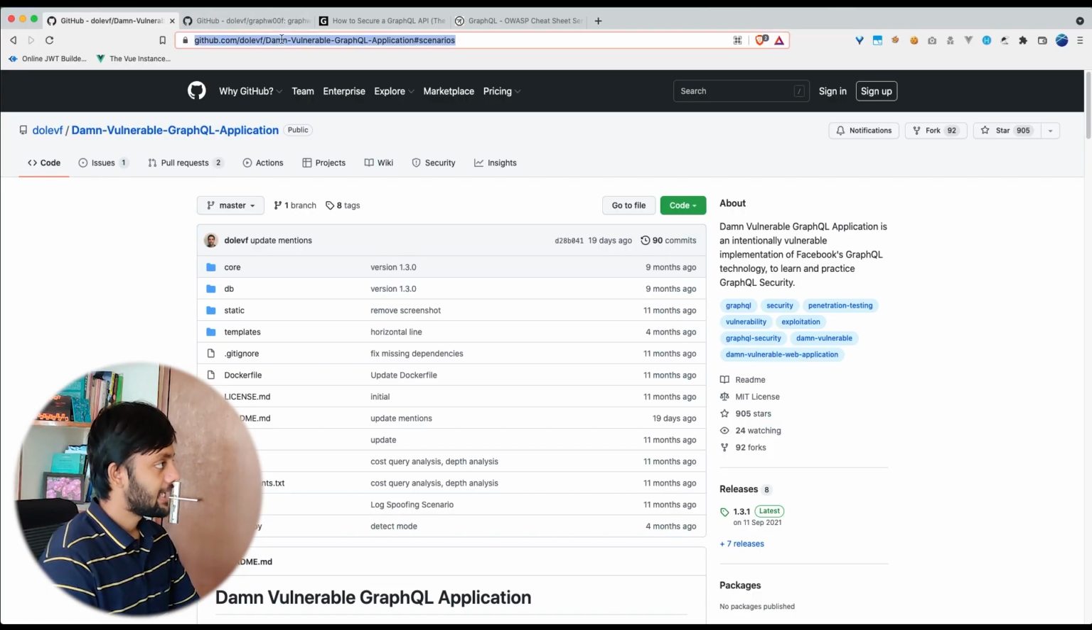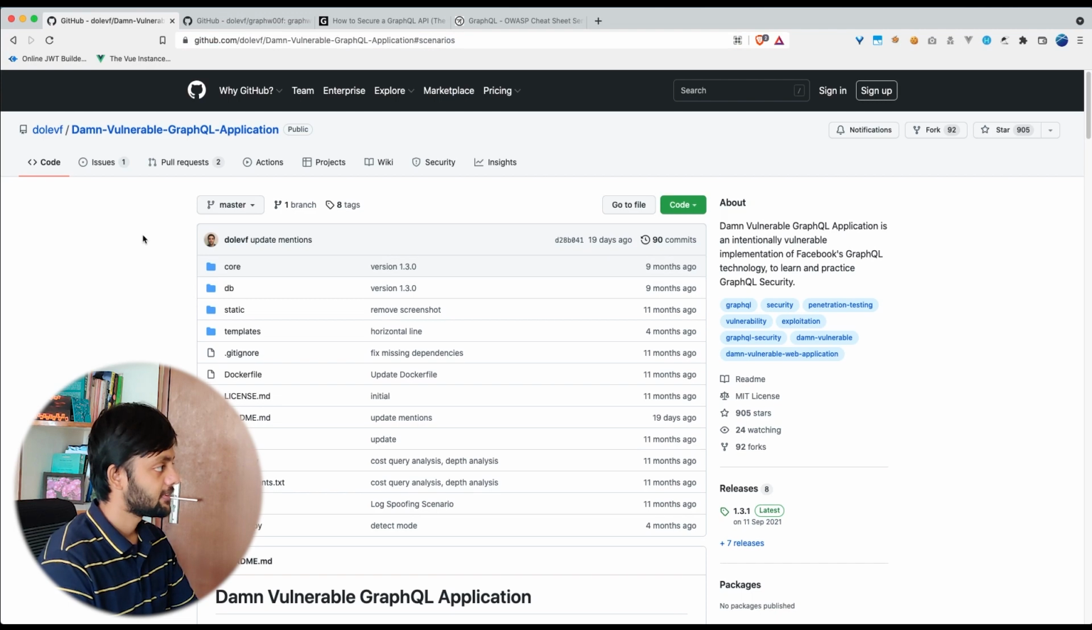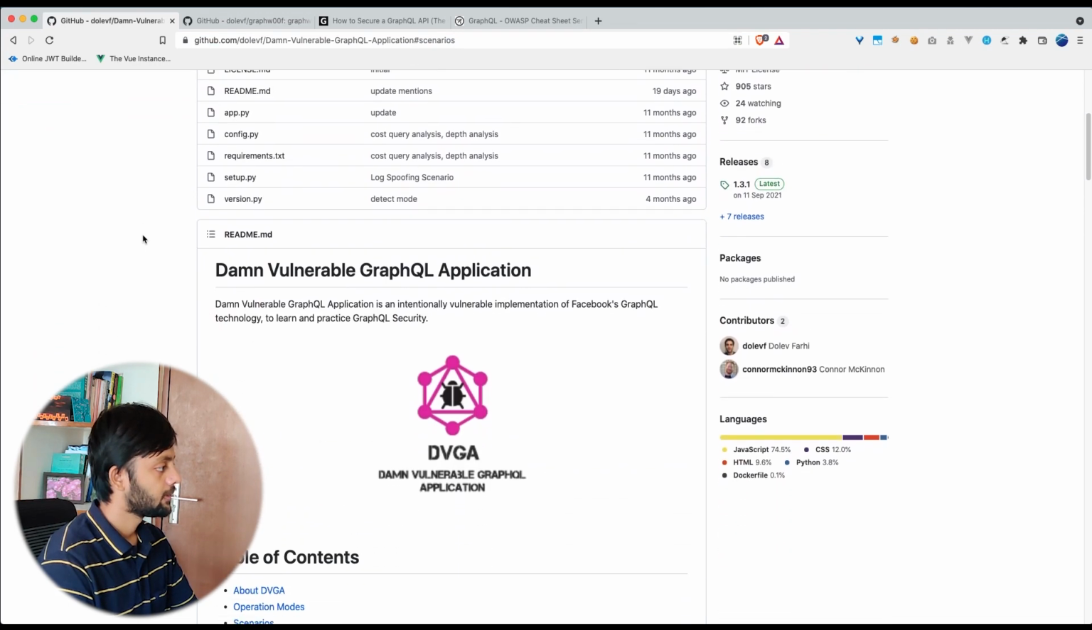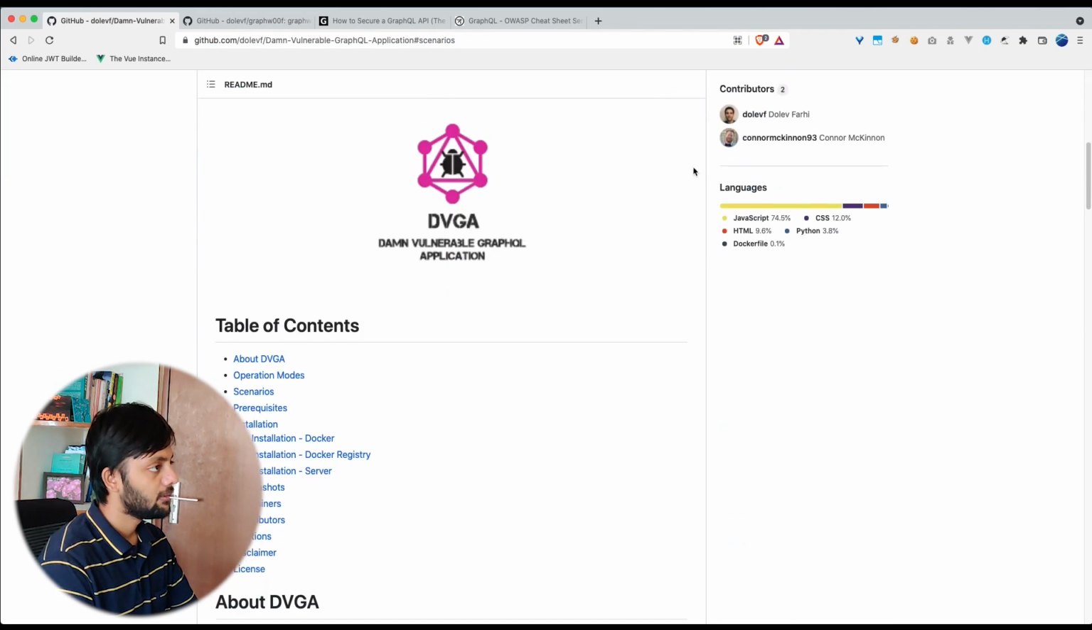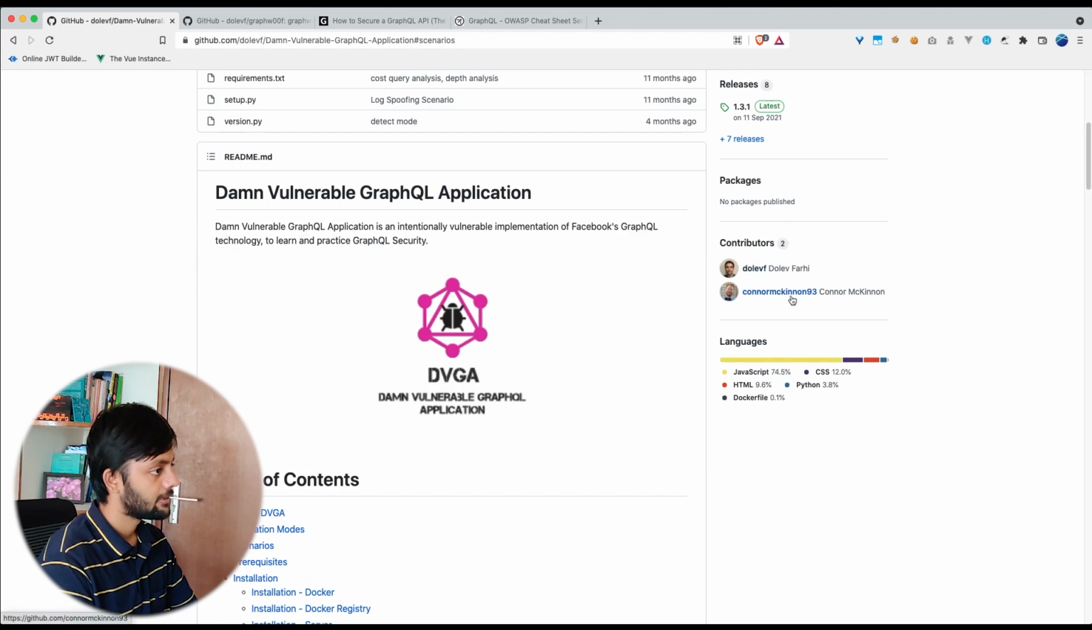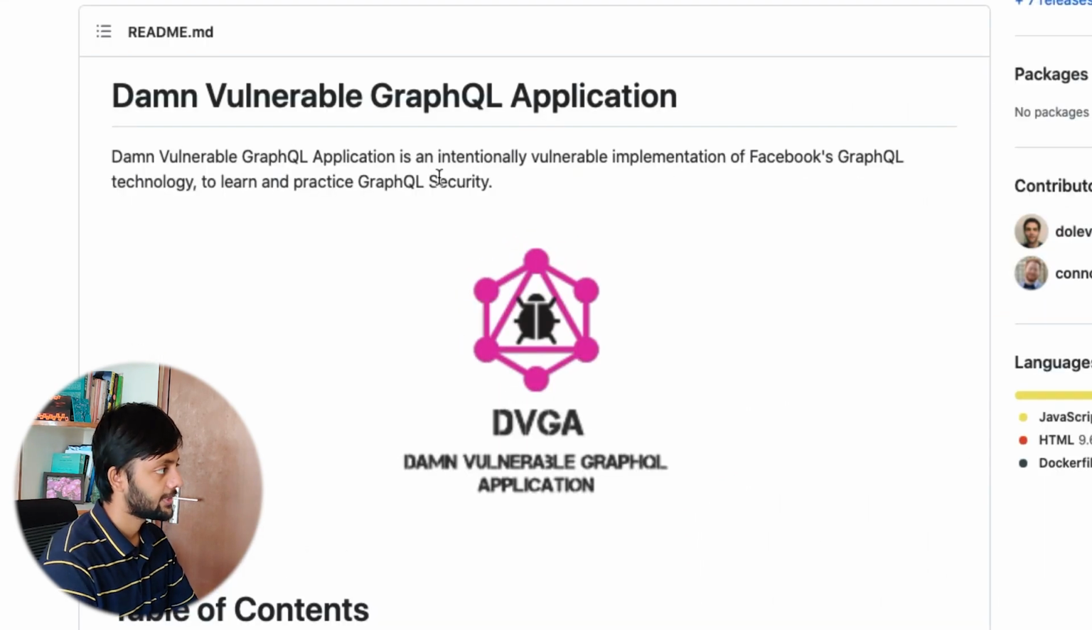So this is the page for the Damn Vulnerable GraphQL application. I will add the link for this in the description of the video. It's made by Dolev Farhi, and there is another contributor, Connor McKinnon. Damn Vulnerable GraphQL application is an intentionally vulnerable implementation of Facebook's GraphQL technology to learn and practice GraphQL security.